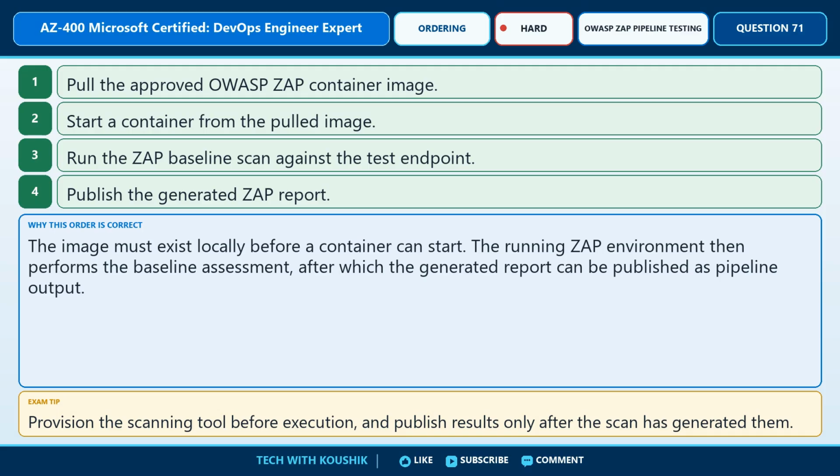Here's why. The image must exist locally before a container can start. The running ZAP environment then performs the baseline assessment, after which the generated report can be published as pipeline output. Exam tip. Provision the scanning tool before execution and publish results only after the scan has generated them.